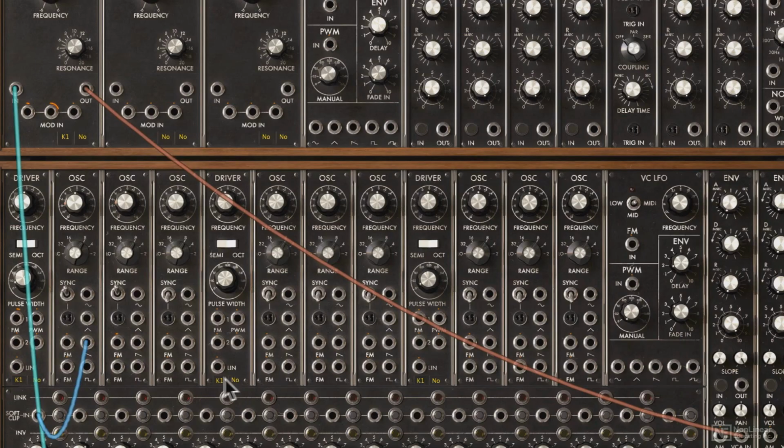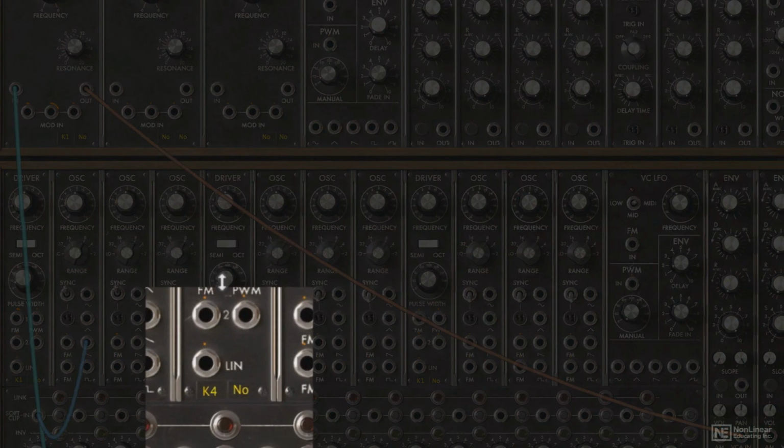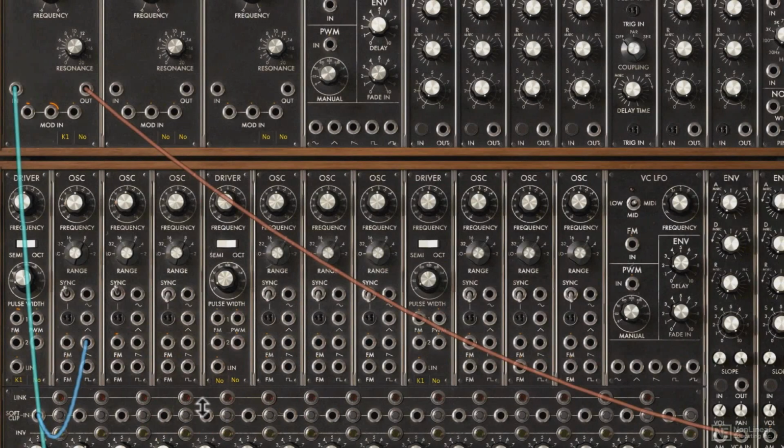Let's now talk about the LFO mode you get in the keyboard tracking options in the oscillator driver section. So you know that you get 4 keyboard tracking options. You can also turn it off. And then there's this LFO mode. So let's talk about this LFO mode.